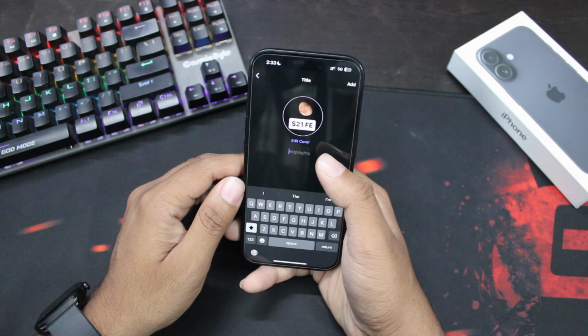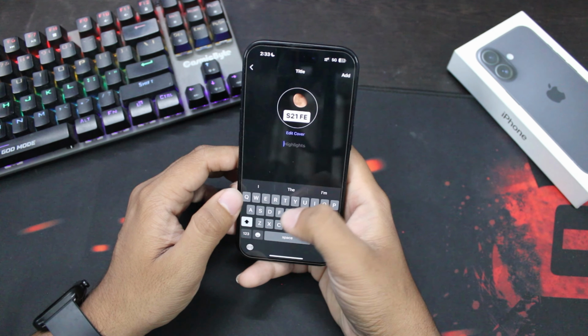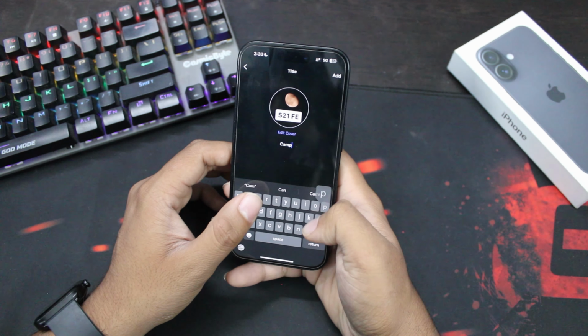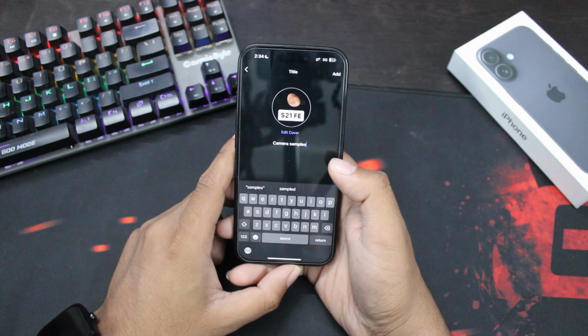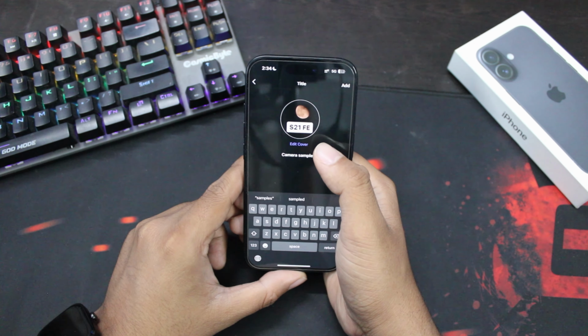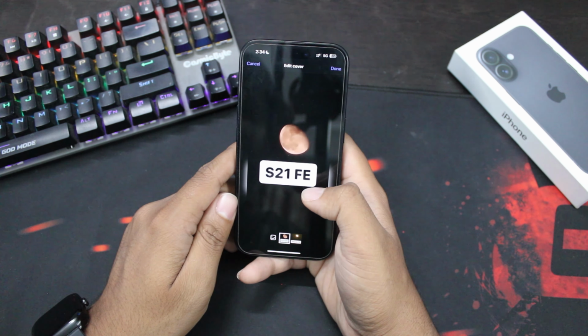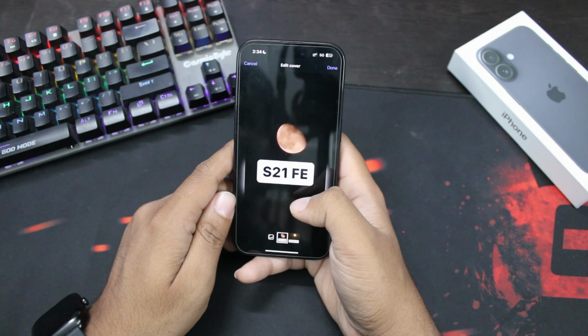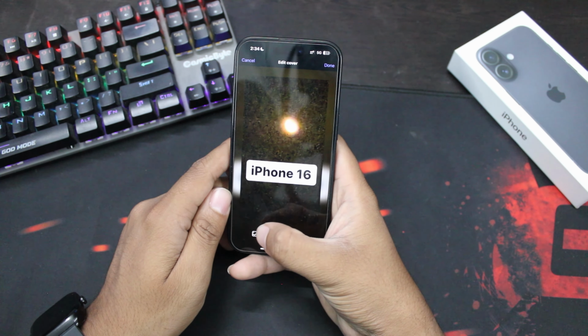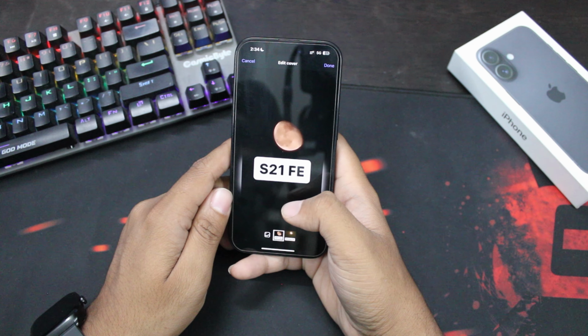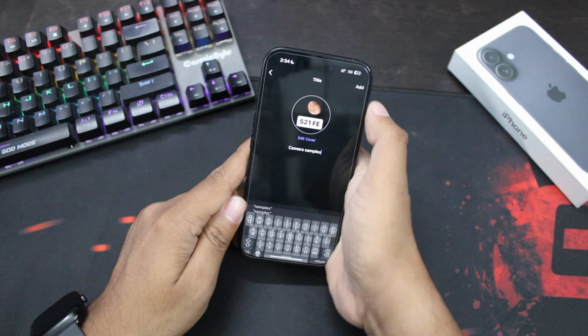Now here, add the title for the highlight. For example, camera samples. To edit the cover of the highlight, tap on edit cover. Now select a cover for the highlight. For example, this one or this one. Once done, tap on done.